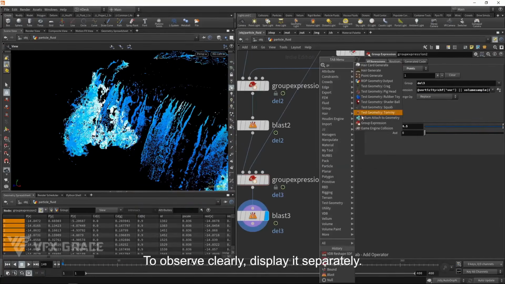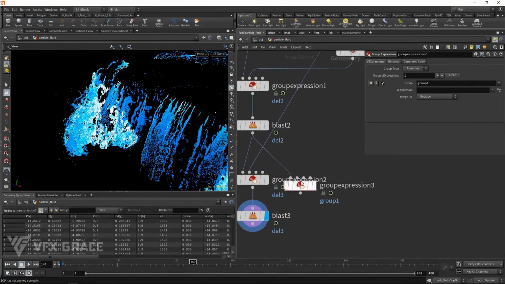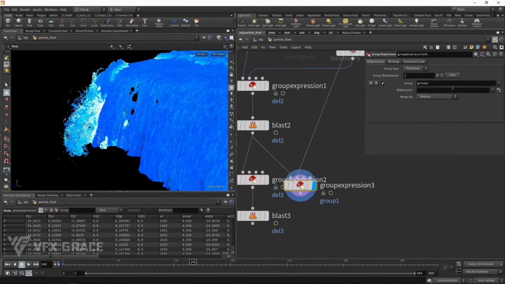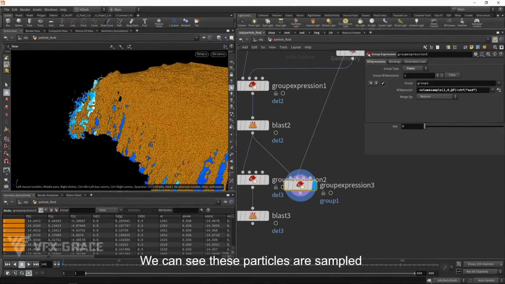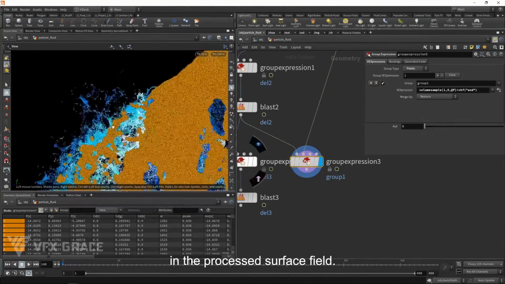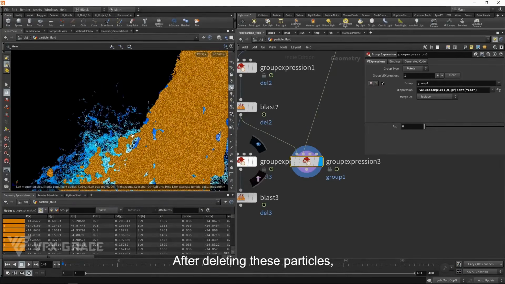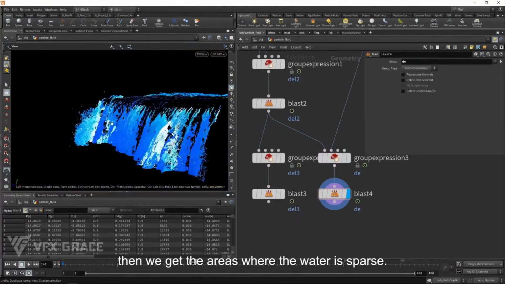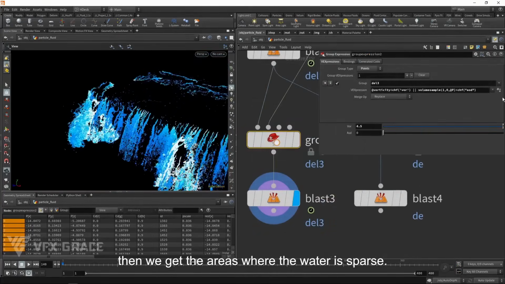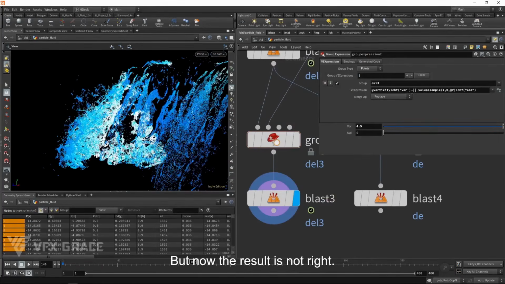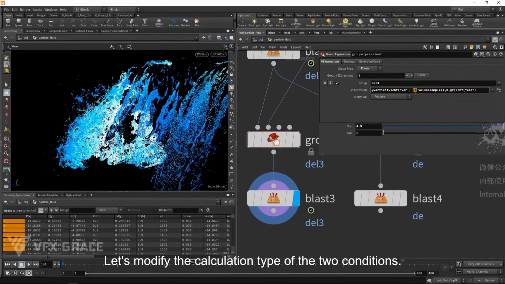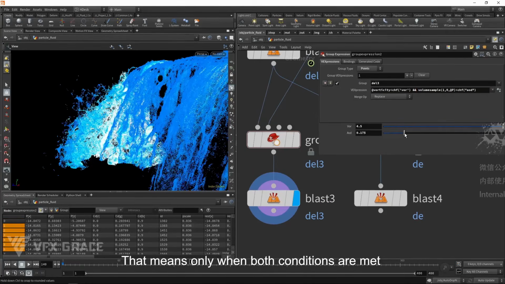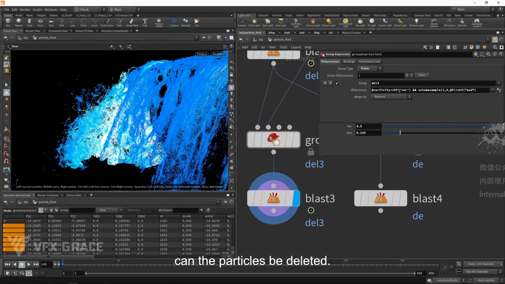To observe clearly, display it separately. We can see these particles are sampled in the processed surface field. After deleting these particles, the rest is what we want. Grab a blast, then we get the areas where the water is sparse. But now the result is not right. Let's modify the calculation type of the two conditions. Change it to AND. That means only when both conditions are met can the particles be deleted.